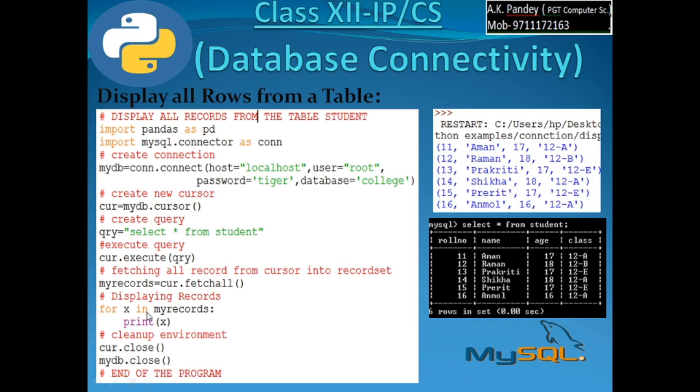So from myrecords you put one row at a time into x, and x can be printed on the screen, as you can see the output here. This is the output. Each row is printed. Each row is fetched into x, and thereafter the cursor is cleaned and closed, and mydb, that is the connection, is closed.